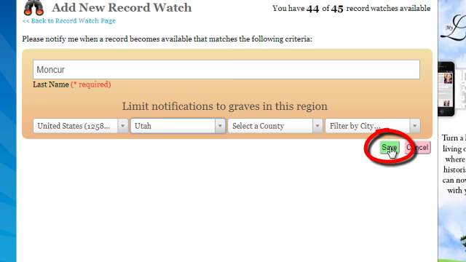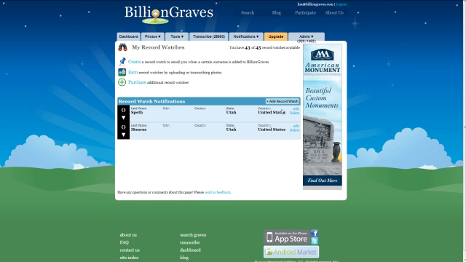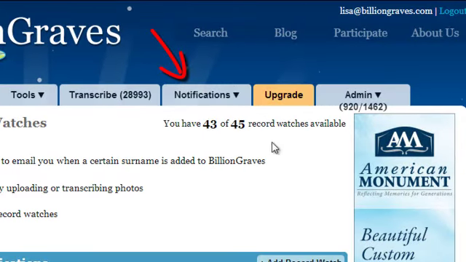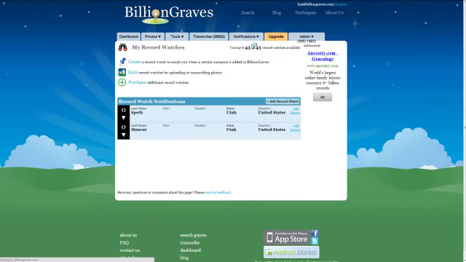Okay, click on Save, and your record watch is made. This will bring up the page with a record of all the record watches you have submitted. Keep in mind, you can always access this page to manage your record watches by going right back to the Notifications tab and clicking on My Notifications. Now, because I just made this record watch right now, no one has uploaded any new images with that last name yet. But I can show you what a notification will look like when one does come.